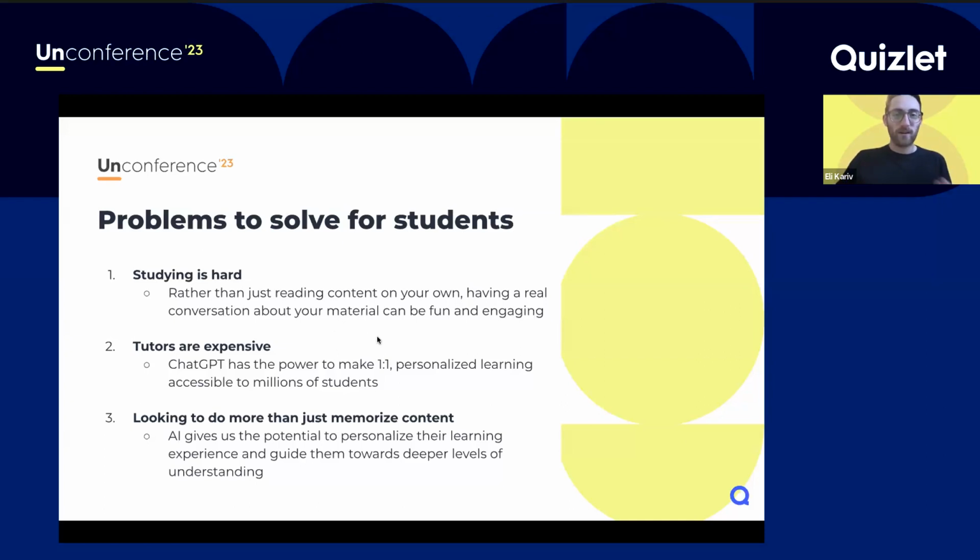And rather than just reading content on your own, having a real conversation with someone about your material can be very fun and engaging. Another thing is that tutors are expensive. We see all these studies that having tutors is highly correlated with really positive academic outcomes, but not everybody has the means to be able to have a private tutor. ChatGPT has this potential to make one-on-one personalized learning accessible to millions of students.